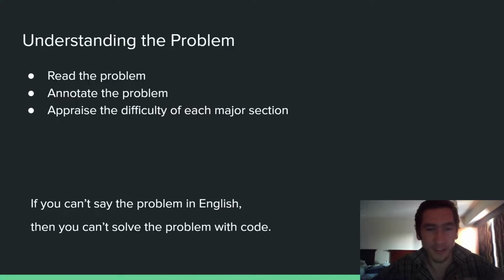And if you ever get stuck at any part, you should take a step back, explain what it is that you're doing clearly in English, and then move forward and proceed to solve it.